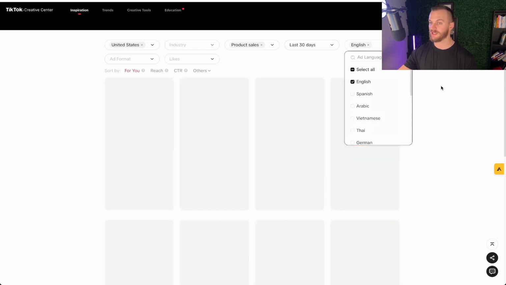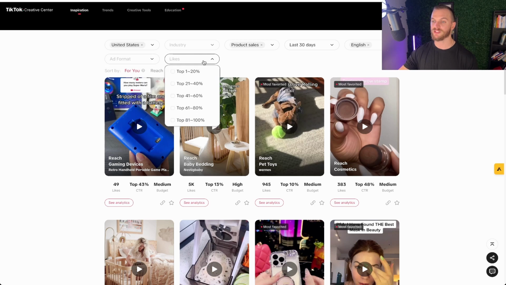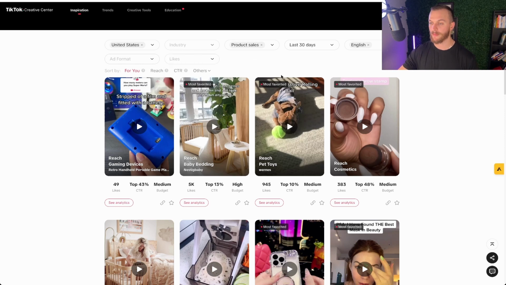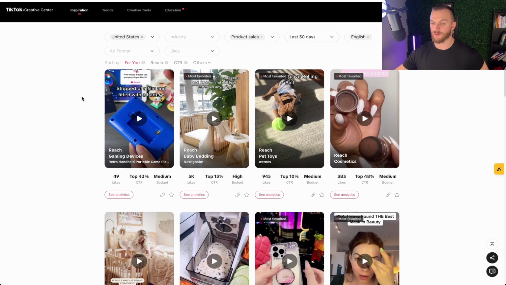Languages, I'm just going to select English here. Ad format, I wouldn't worry about that, but you can do Spark ads, which are essentially boosted posts, like boosting actual content on your TikTok page. Non-Spark ads are ads that are not actually posted on their TikTok. And then you have your likes here, so you can go percentage of likes essentially. So is it a top 1 to 20% liked ad? You can filter by that. If you want the bottom 80 to 100%, then you can do that as well. So let's just look at these ones right here and just kind of preview some of these ads.